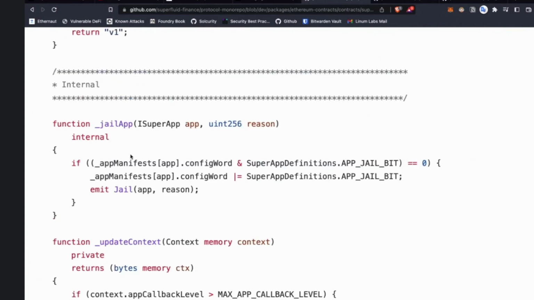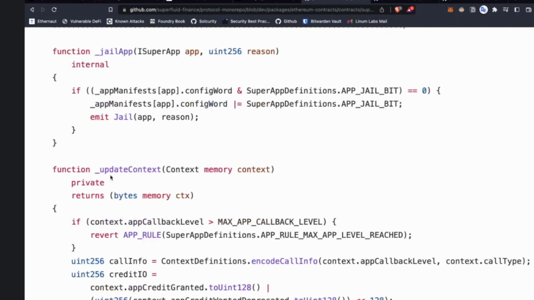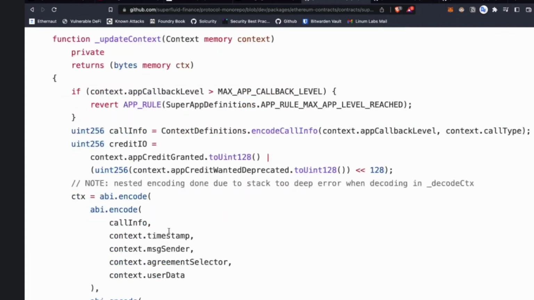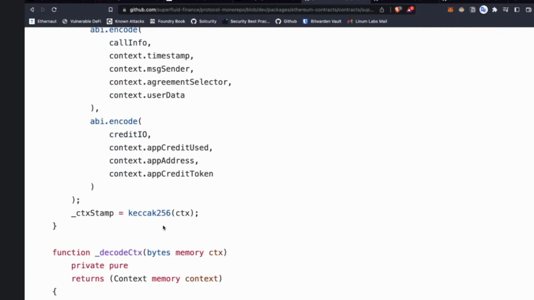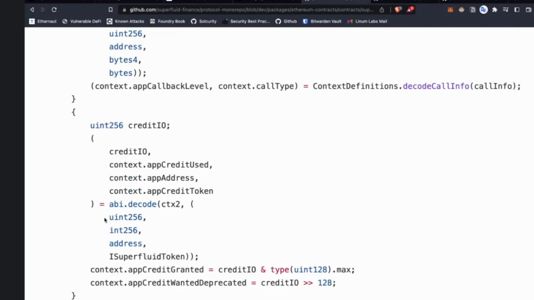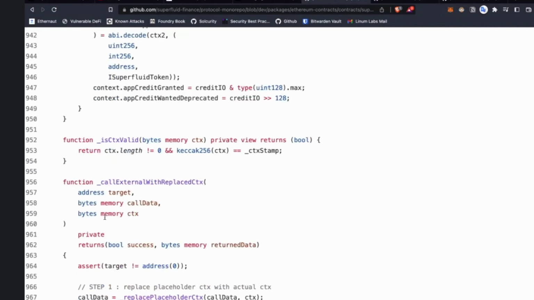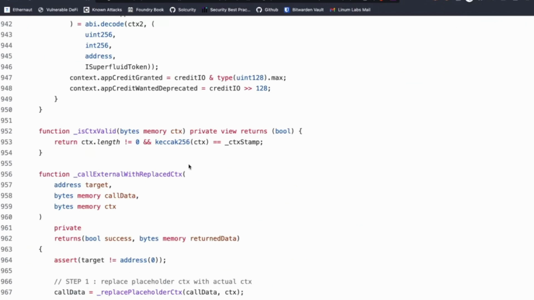Jail app. Cool. This is the internal one. The external just called this, and it just checks that if the jail bit is 0, probably set it to 1. Yeah. Update context. Cool. This probably just over here sets ABI encode, ABI encode all of these. And then context stamp equals the keccak-check of the whole context. Decode context, that's the opposite. Cool, then is context valid? It just checks the length and the keccak-check of context is equal to that context stamp.